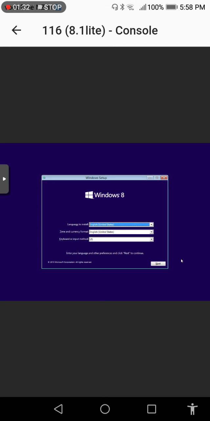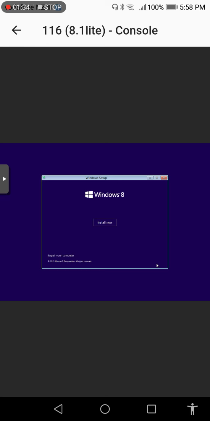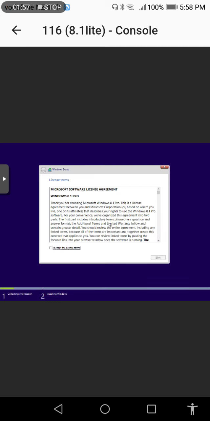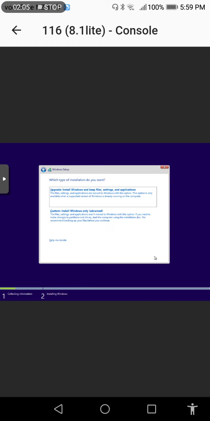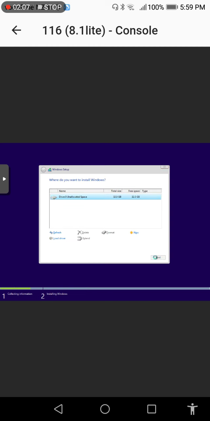So now it says welcome, so what we want to do is go next, and then after that we just want to go install Windows 8.1. So we just want to install. Now the setup is starting, and once it's started we'll quickly go through the initial setup. This is a blank virtual machine, so you just have to click I accept, and then we'll go next, custom installation, and we'll just go next.